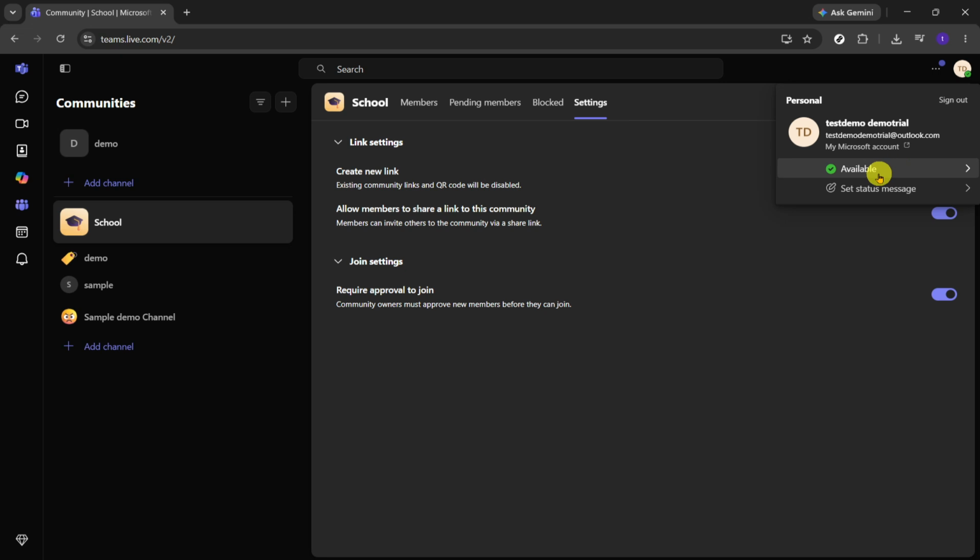If you want this to be as effective as possible, it's a good idea to stay active in Teams while you work, since inactivity can sometimes cause your status to change automatically after a period of time. So if you notice your status switching again later, you can return to the same profile menu and repeat the change. And that's all there is to it.